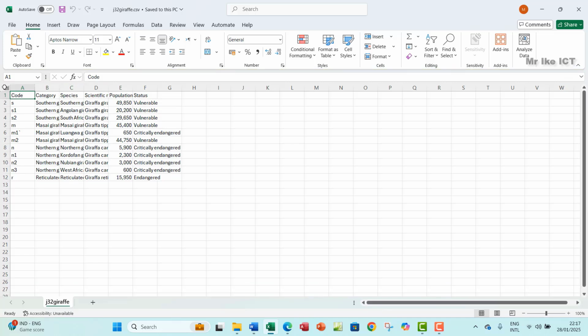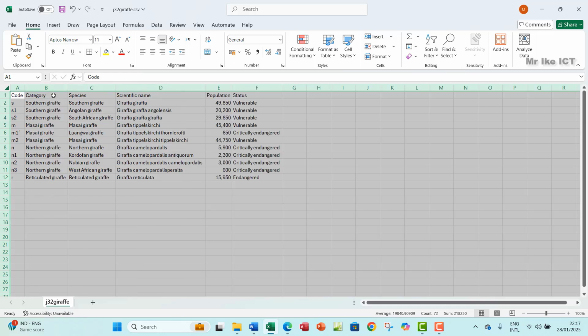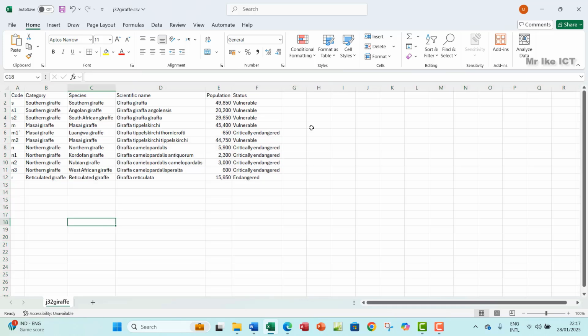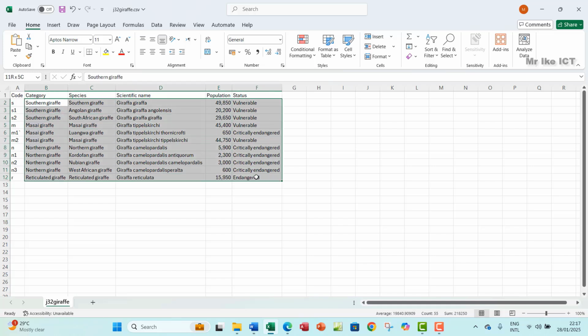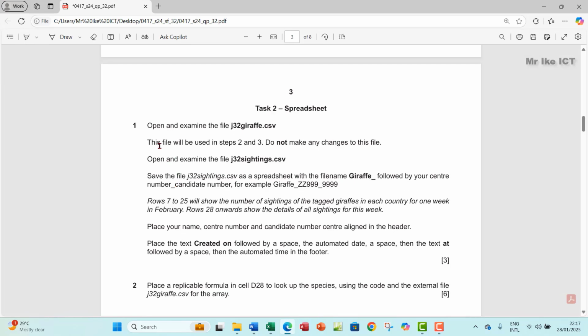So what I'm going to do is just click over here and then double click in between the column letters just to see the labels fully. If you look at this file now, you will see that you probably will use it as an array to perform some lookup function. Good. So this file will be used in steps 2 and 3. Do not make any changes to this file.